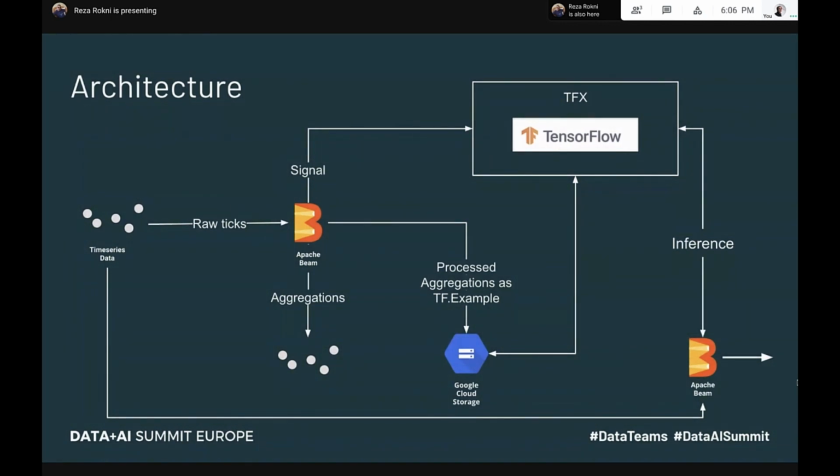So I've got two icons here for Apache Beam. We're actually making use of the same business logic for the TensorFlow example generation. But here then we're using the saved model file along with RunInference to be able to do inference on that data. And the important part here is the same business logic is being used to generate the metrics that go into the TF Example, both for training and for inference.